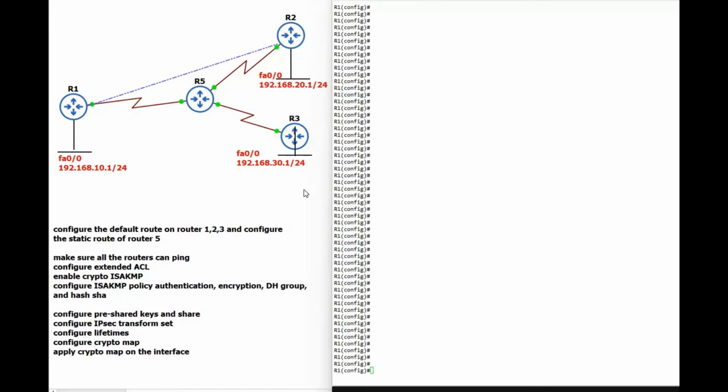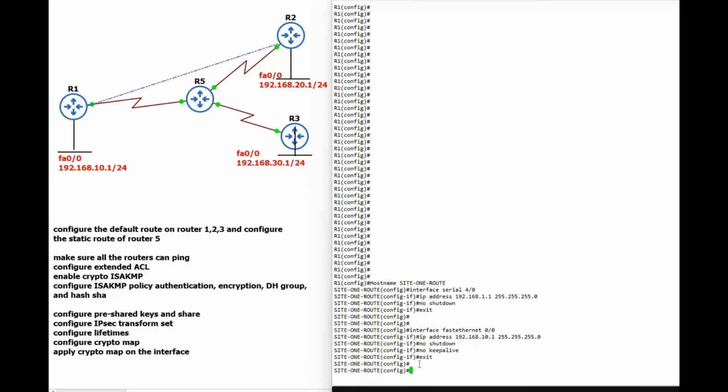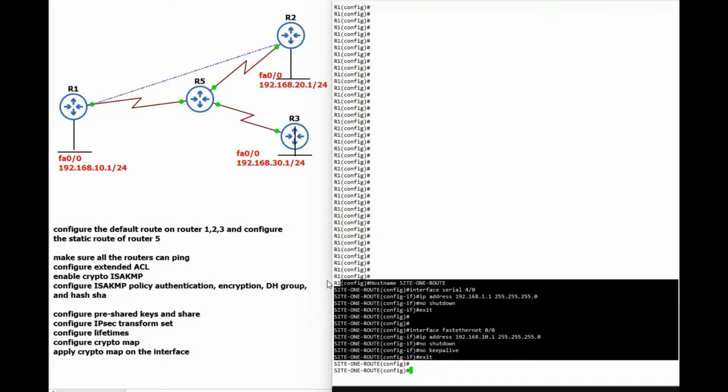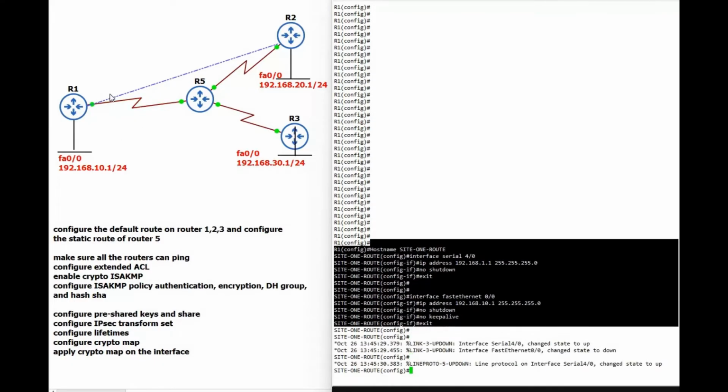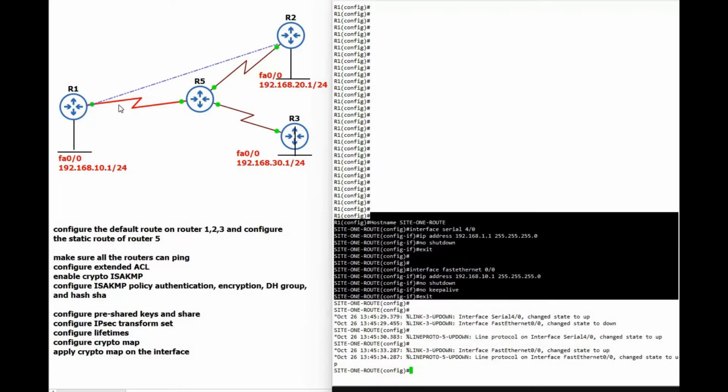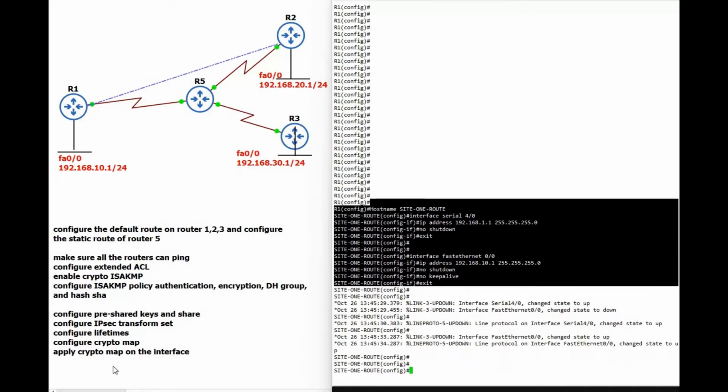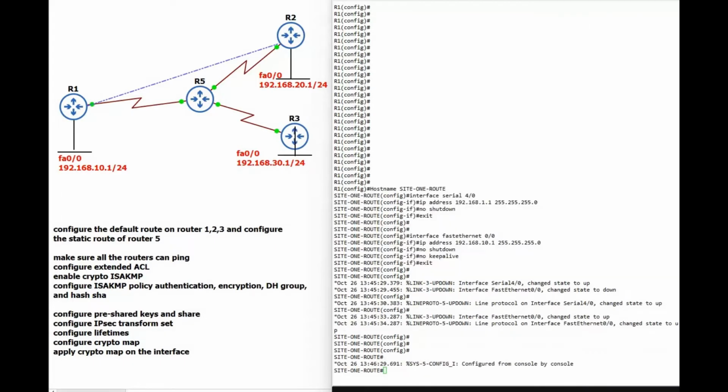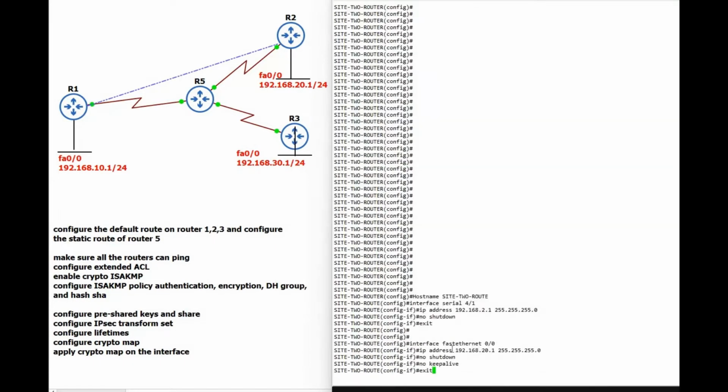So let's configure. First, starting from configuring the IP address, which is simple. Router 1 has two interfaces: one is FastEthernet and another one is serial 4/0, and the hostname we changed is Site1. The same way we are going to configure router 2, router 3 and router 4. So let's configure on router 2.